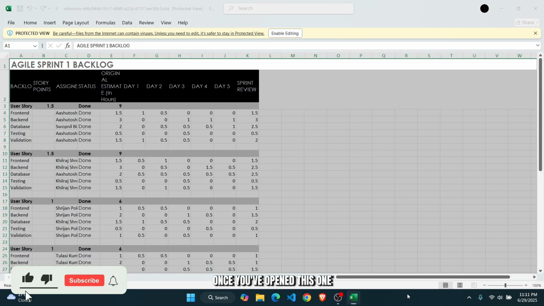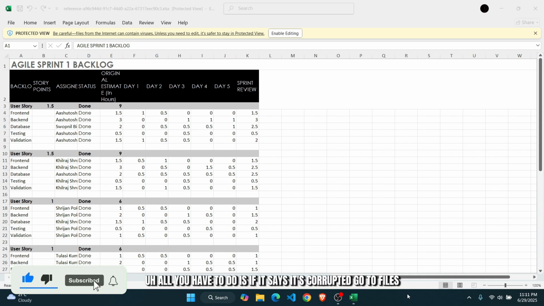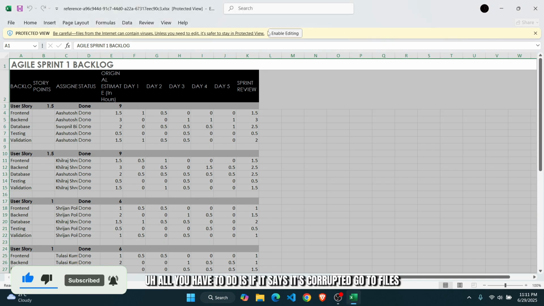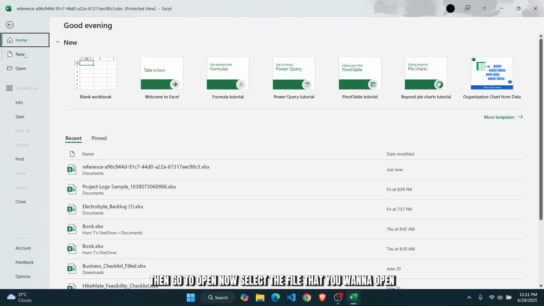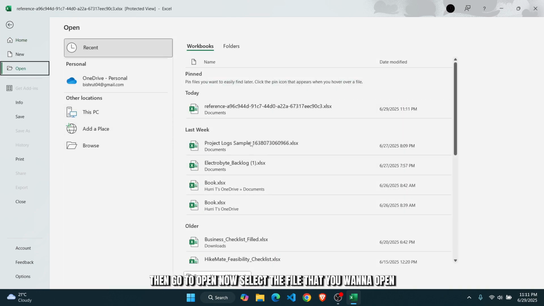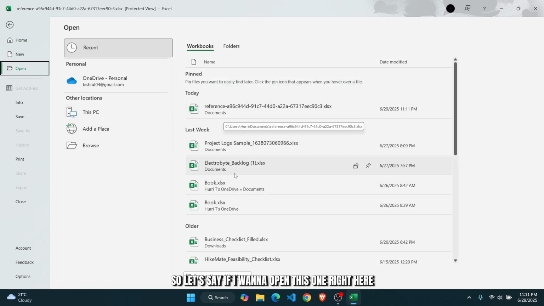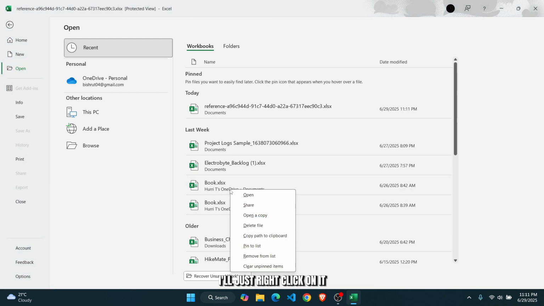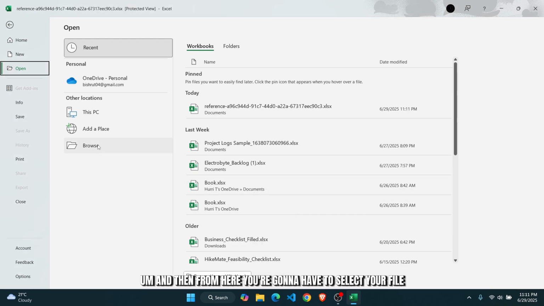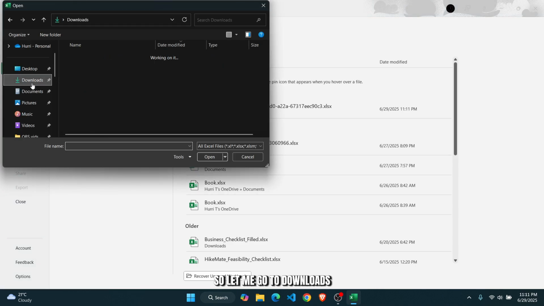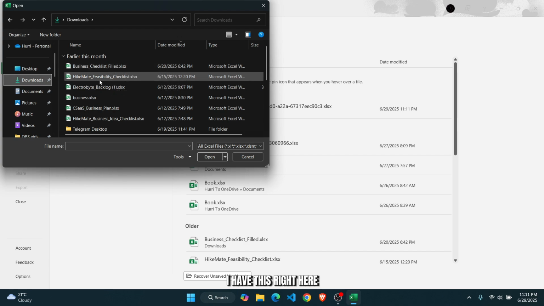Once you've opened this one, all you have to do, if it says it's corrupted, is go to Files, then go to Open. Now select the file that you want to open. So let's say I want to open this one right here, I'll just right click on it. And then from here, you're going to have to select your file. So let me go to downloads. I have this right here.